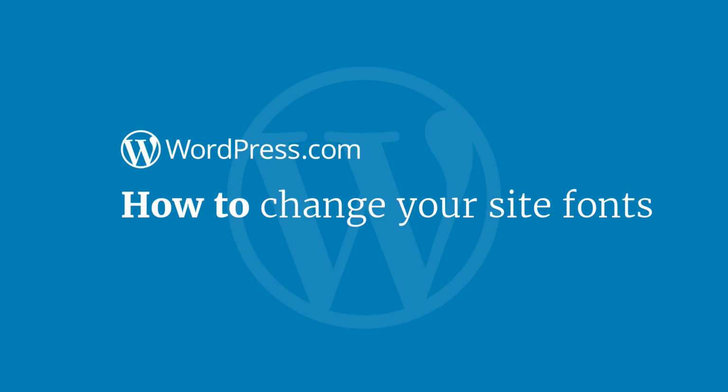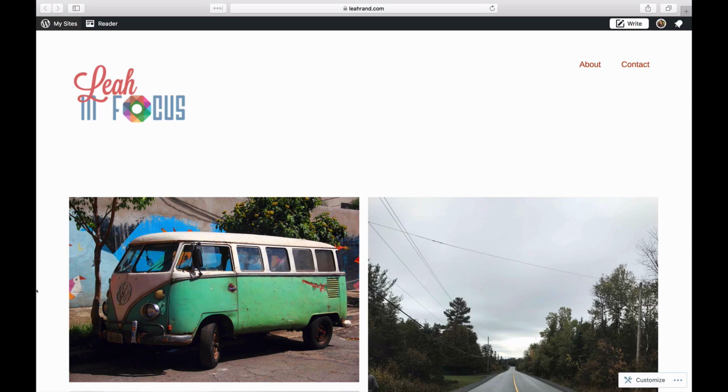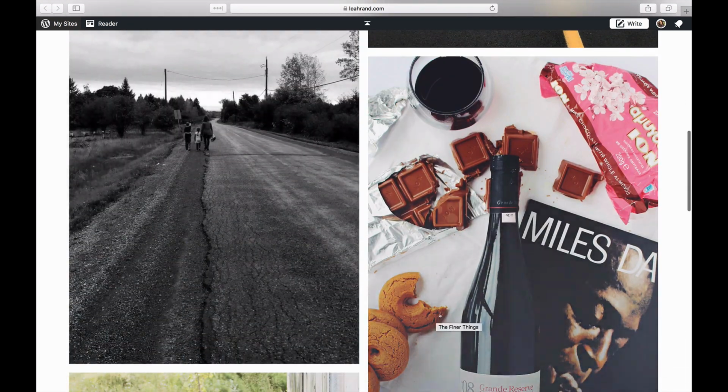And welcome to WordPress.com. This video will show you how to change your site's fonts. Fonts are the look and style of the text on your site.